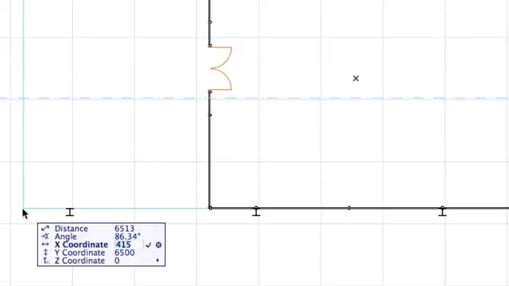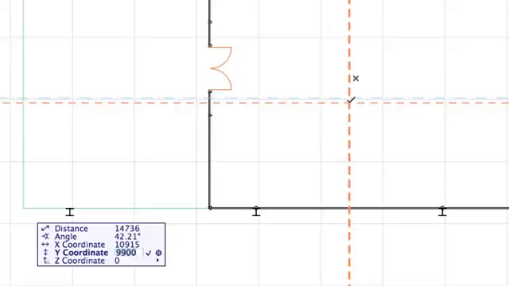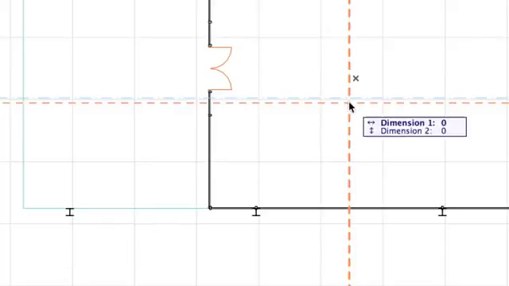Type X 10,500 plus, and the cursor jumps by 10,500 mm to the right. Type Y 3,400 plus, and the cursor immediately snaps upwards. Press Enter and move the cursor toward the upper right.